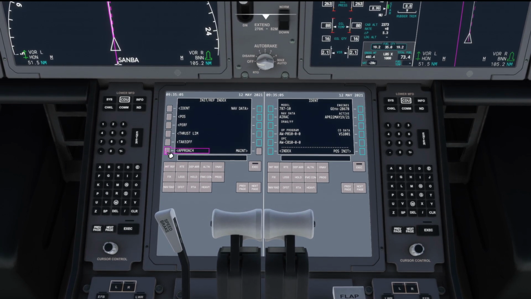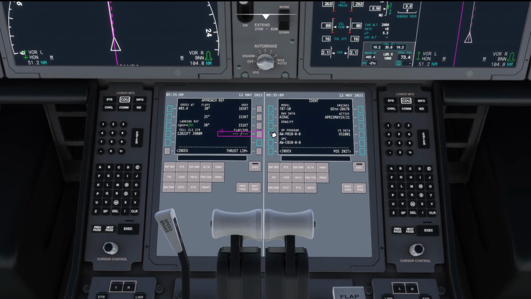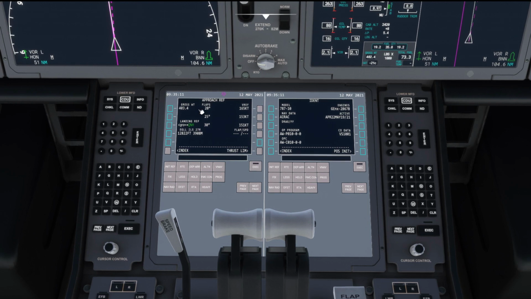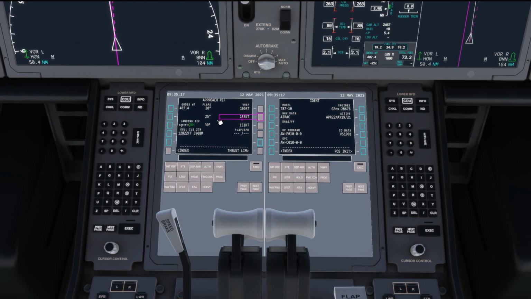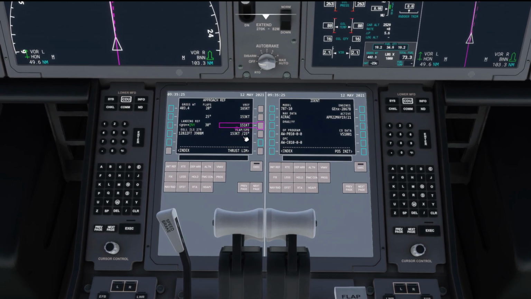Head to your init ref and go to your approach tab and select what flap setting you're going to be flying the arrival in and what flap setting you want for landing. And with the long runway at Heathrow and knowing some of the exits, I'm going to select flaps 25, and there's our VREF of 153. So we click there and we add it into that flap speed setting there.